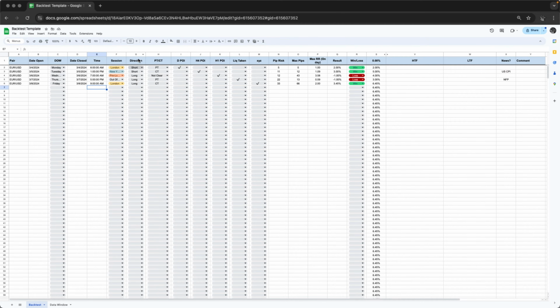Obviously, direction of the trade, long or short, and then you've got PT, CT, and not clear. So PT is pro trend, so this is with the higher time frame trend. CT is counter trend, so obviously counter to the higher time frame. And then not clear is when it's all a bit jumbled up and it's just range bound.